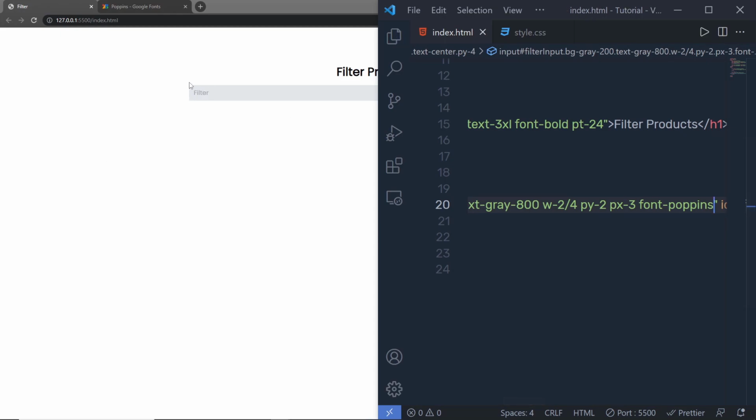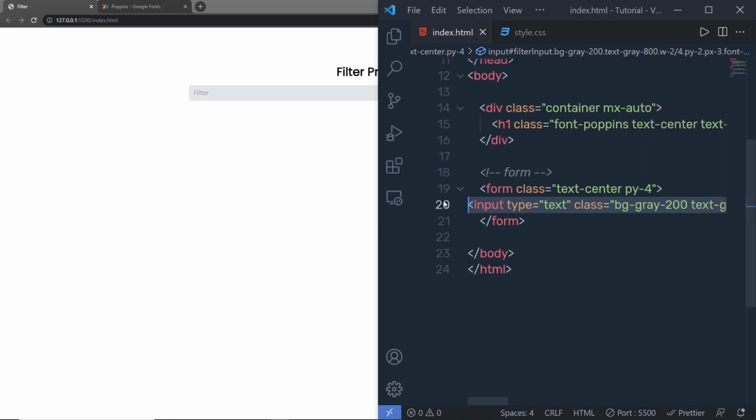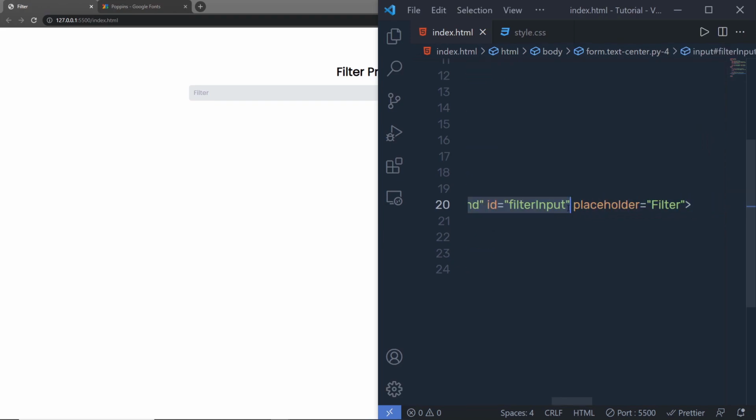Just after that, I want to add some border radius to this input text box. So I'm going to add a class called rounded-md. Save the changes. You can see I have this rounded border. All these are Tailwind classes. We don't need to write any CSS code to beautify the input text box.